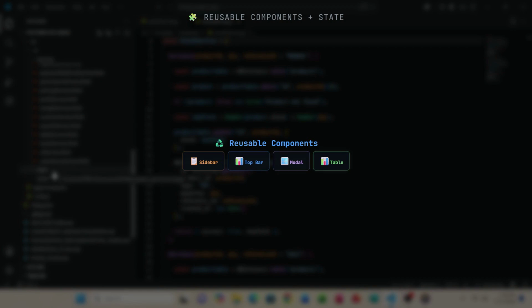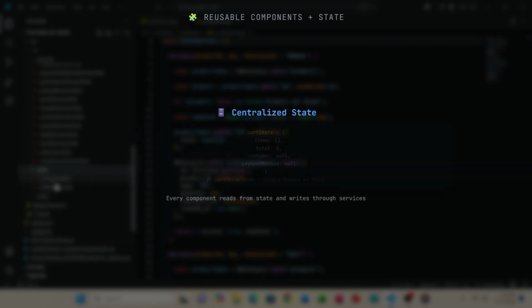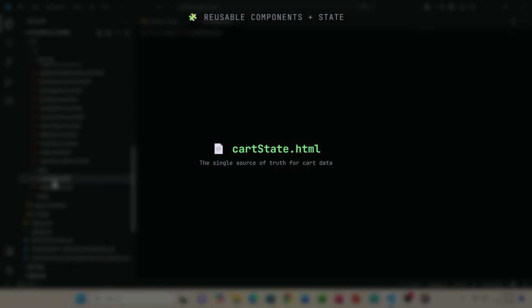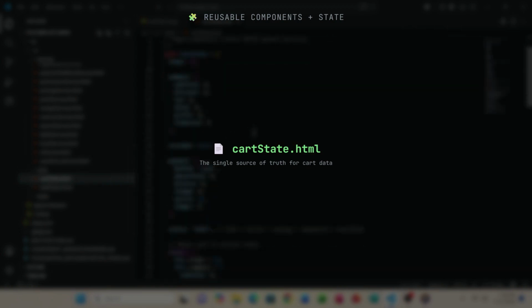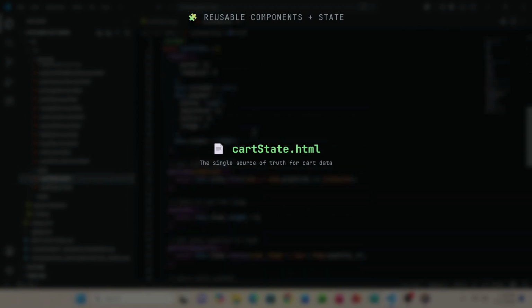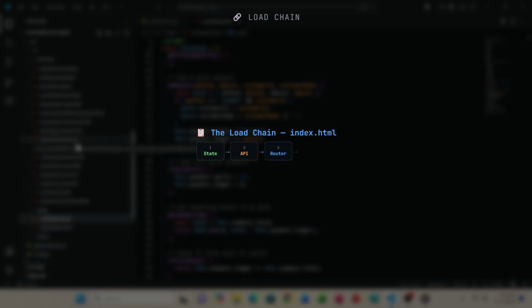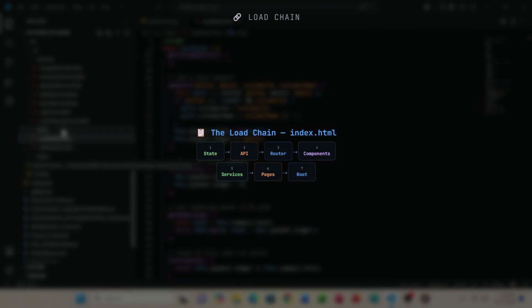And a centralized state, a cart state. This is the single source of truth for cart data. Every component reads from state and writes through services. The load chain in index.html is critical. We load in order: state, API, router, component, services, pages, boot. Each layer depends on the one before it.